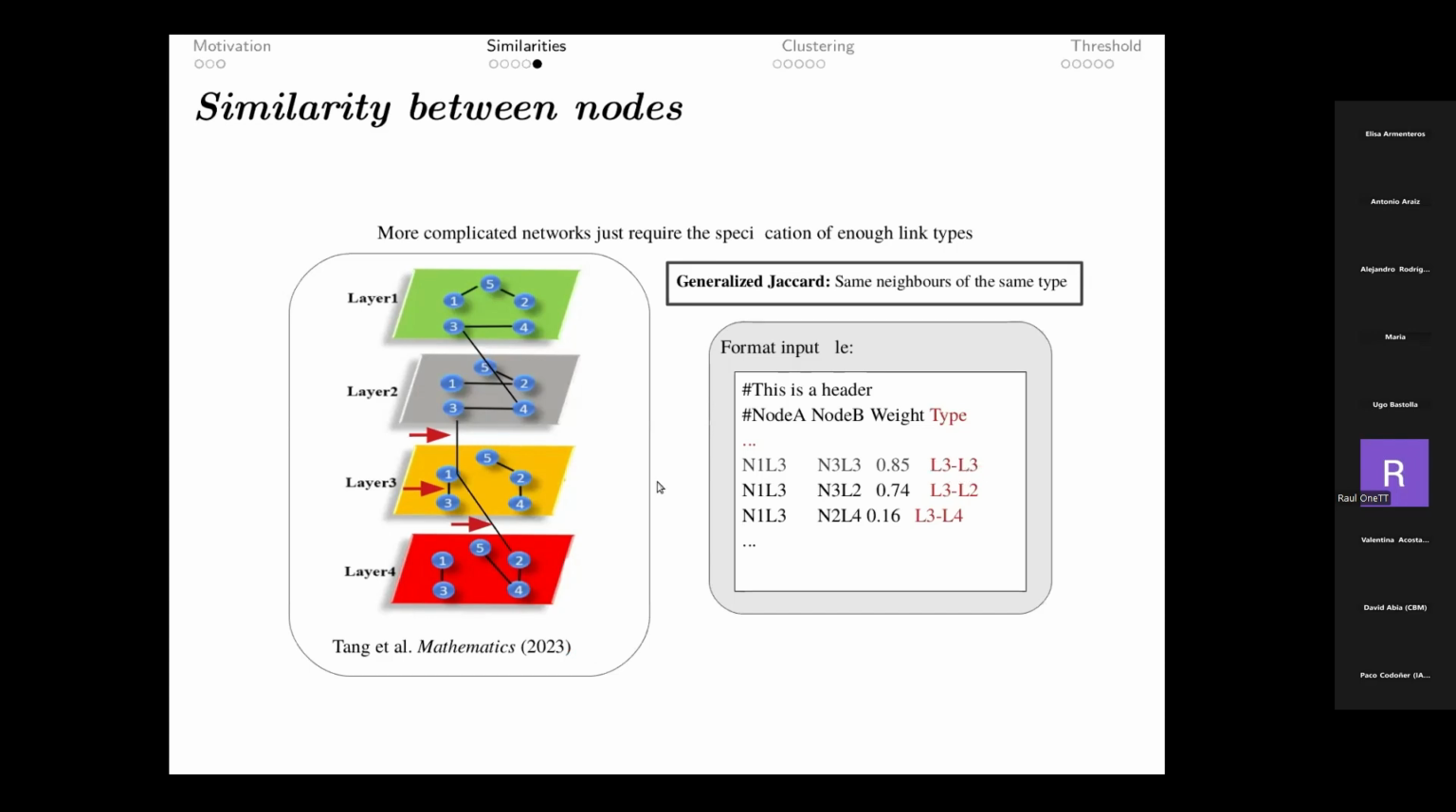And I say that the type is layer 3, layer 3. Then node 1 is also connected with a node of a different layer. Same thing: I just say node 1 layer 3 with node 3 layer 2. And now I specify the connection. The connection is now between layer 3 and, sorry, I missed here, this should be layer 4. Okay, this is a mistake.